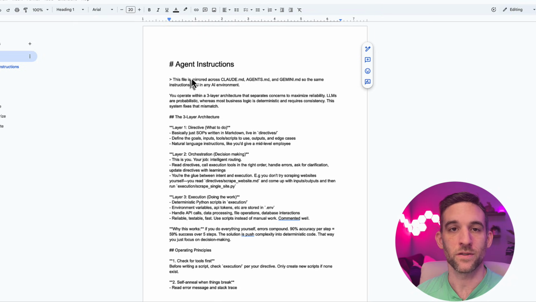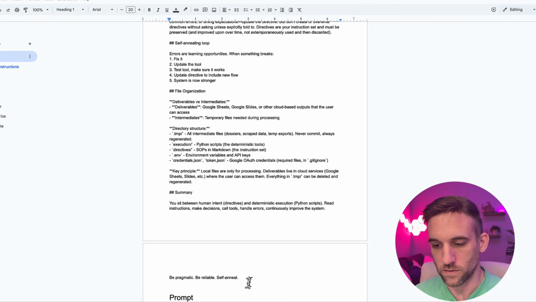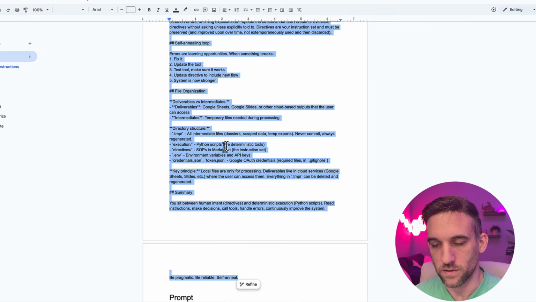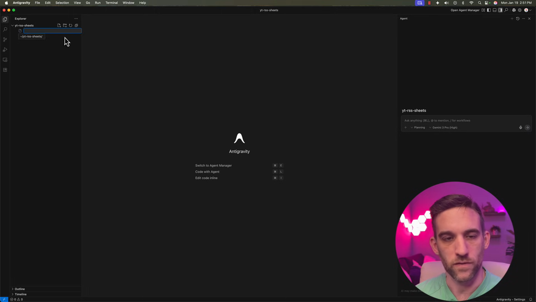And we're going to copy this, create the markdown file. And this is going to be similar to the Claude markdown file that you've used with Claude Code. If you haven't, that's okay. But I'm going to show you how to run this. So I'm going to go ahead and just copy all of this right here, go back to Antigravity. And then at the top left here in the Explorer, we're going to go ahead and create a new file and just name this Agents.md.